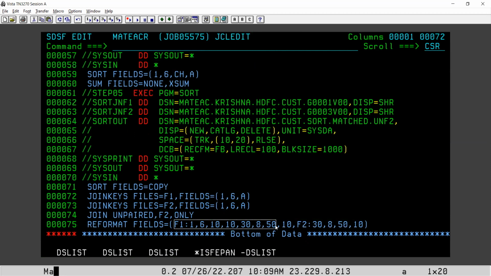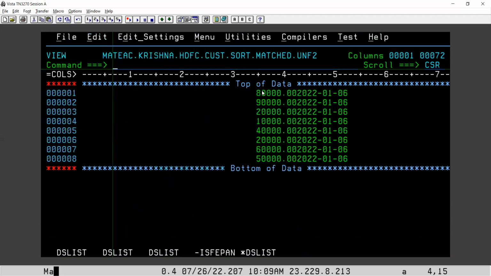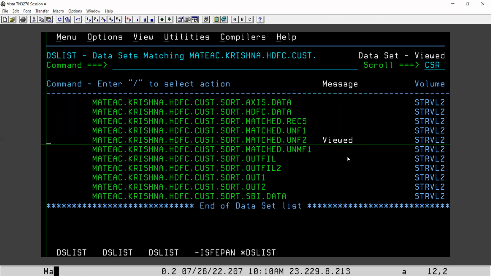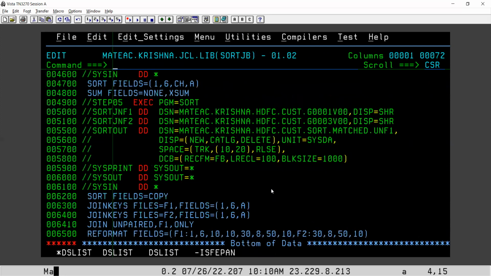So what it does is get data from F2 only. We are saying write only F2 records. That's why we got only this part, and this part became blank. That's why you see the record data like this. We are writing only file 2 records, file 2 data. So like this we use join keys. We can compare the files and write the records like that.